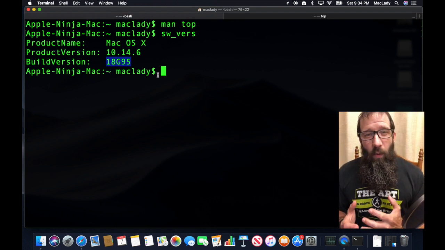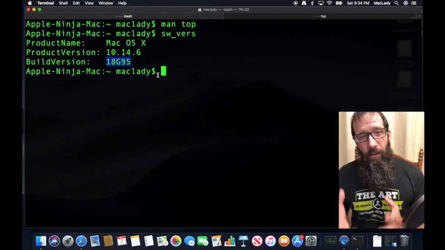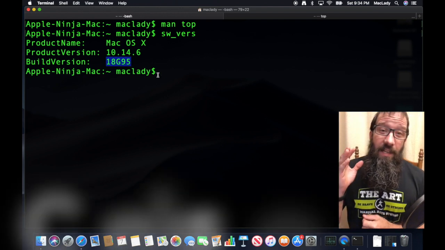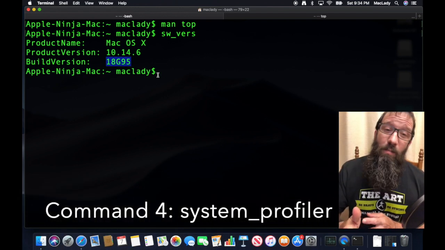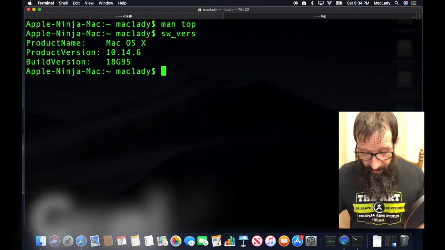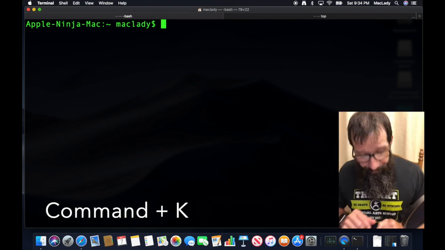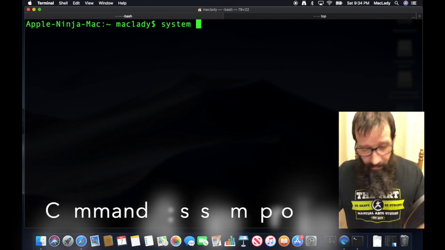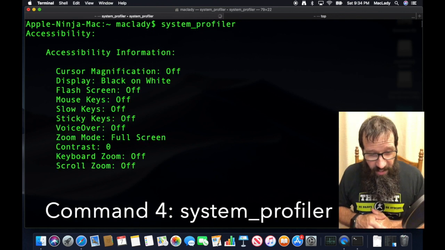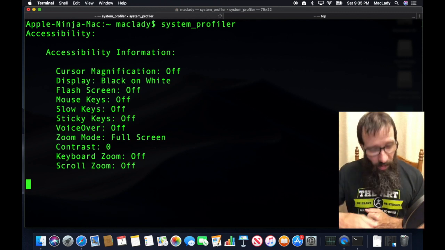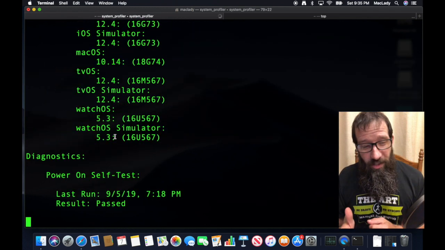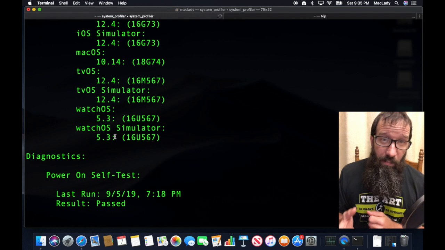Let's say we want to go a little bit deeper. We want to know more information about the system, right? For tip number 4, we can use system profiler. Actually, I'm going to do Command K, clear the screen, and type in system_profiler, and hit return. And you're going to see this thing just start zooting a bunch of information onto the screen, because there is a ton of information that System Profiler actually reports on.